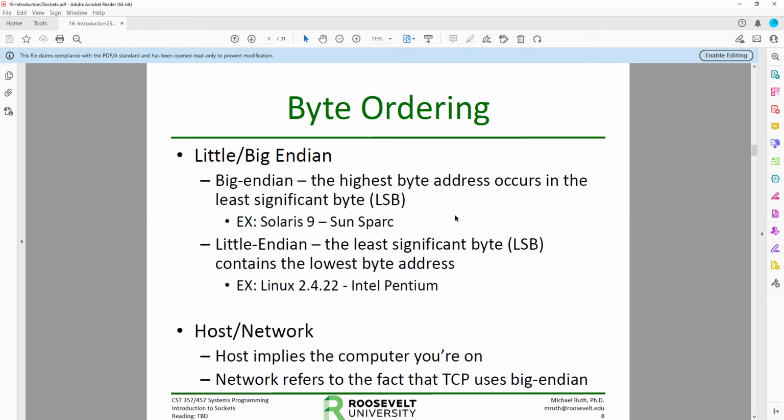But the ordering matters. And so what do you mean? Well, it's the order of addressing, right? It just means that we're going to store the numbers in two different ways. We refer to one as big endian. The highest byte address occurs in the least significant byte. Solaris 9 uses this, SunSPARC uses this. Little endian, the least significant byte contains the lowest byte address. Okay? That means the lowest byte address is on the right rather than the left.